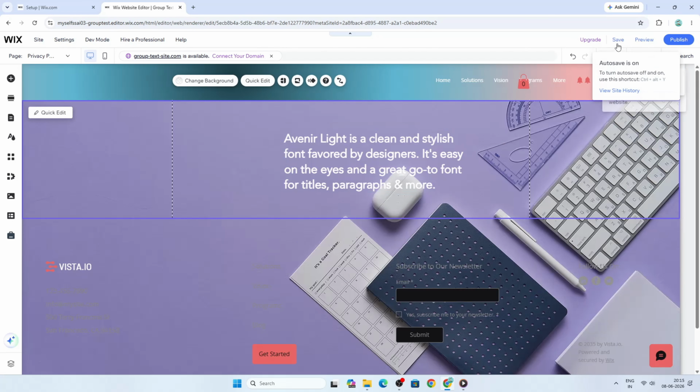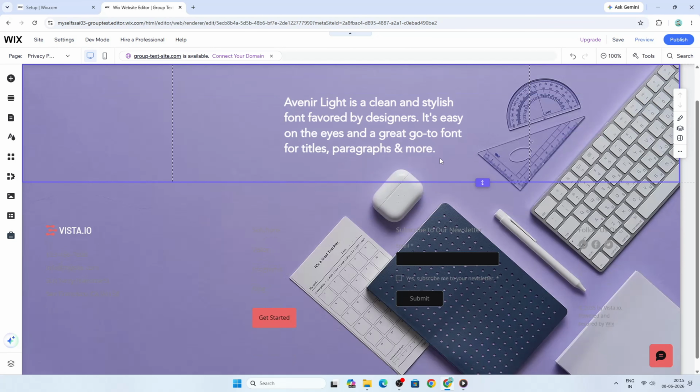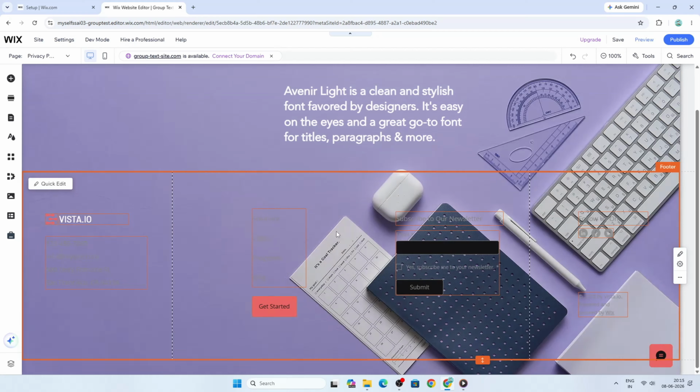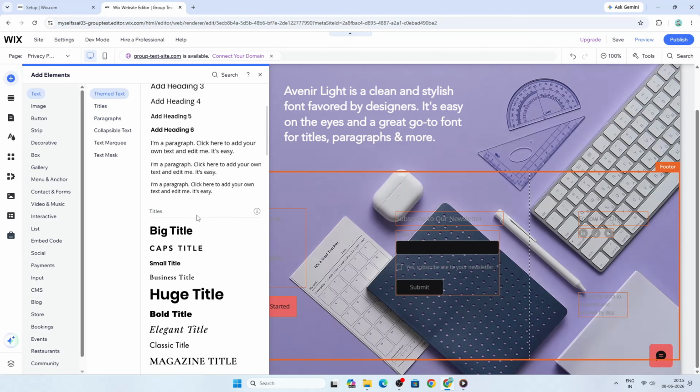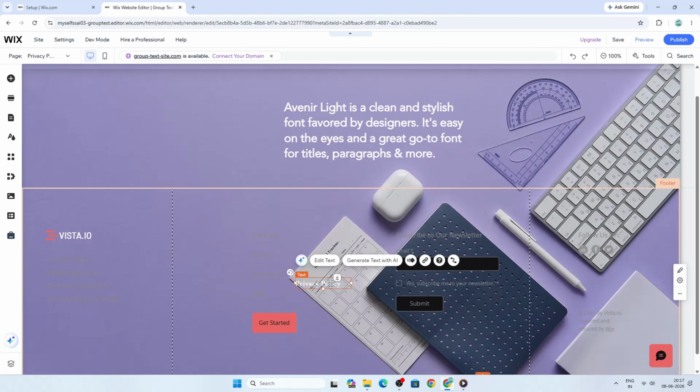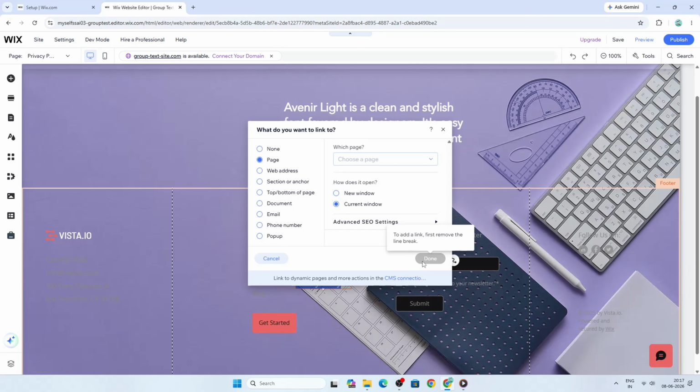Now that the page content is in place, the next step is to make it easy for visitors to find. Scroll down to the footer section of your website in the editor. Click Add, then Text, and type Privacy Policy. Highlight that text and click the link icon, which looks like a chain link. In the link settings, choose Page from the sidebar, select your privacy policy page, and make sure it opens in the current window. That way, users stay on your site and are taken directly to the page.